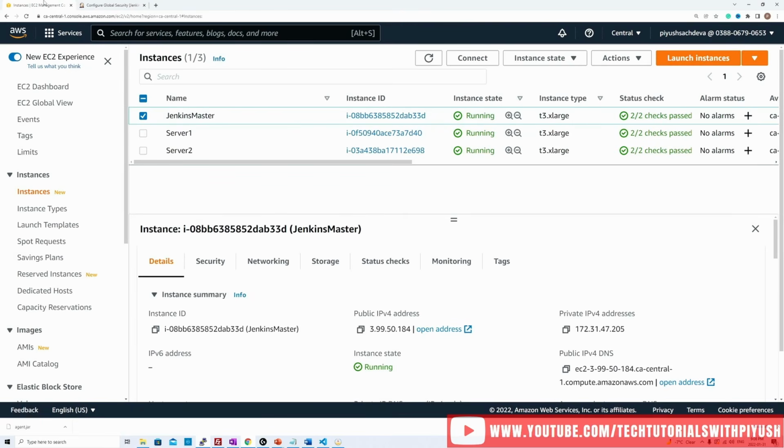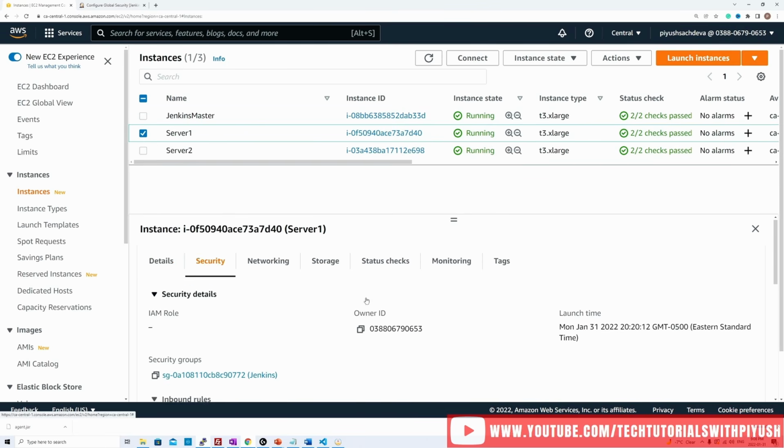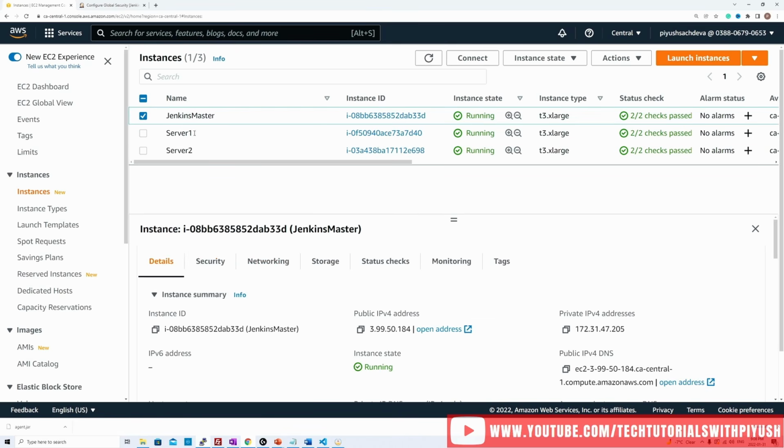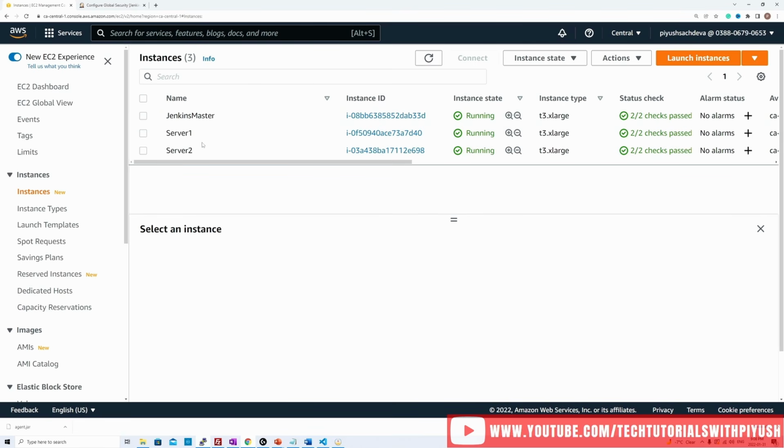Now let's go back to our EC2 console. I have created two Ubuntu based servers, server 1 and server 2, and they both have port 50,000 enabled. The same is there in the Jenkins master as well, because this will be bidirectional communication. So make sure you have it open for both the servers as well as the master. So these were the prerequisite checks.